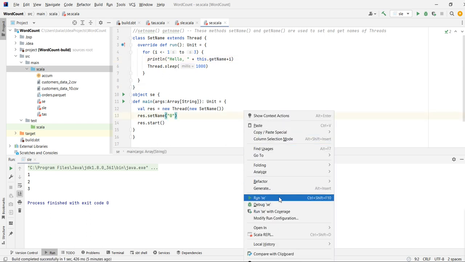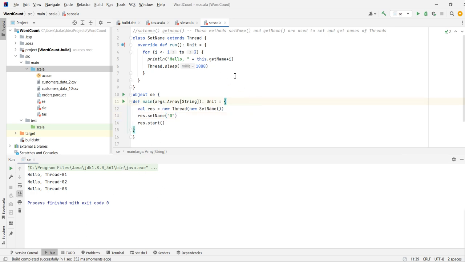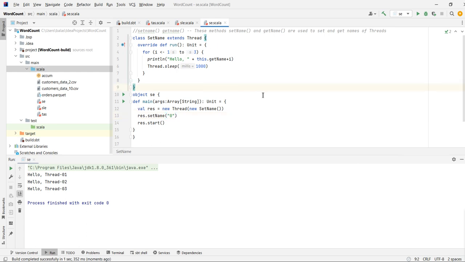Let's run and see what outcome we get. See, hello thread 1, thread 2, thread 3, and it's finished. So this is how we use the setName and getName methods. We are setting a predefined value, and then getting that value along with the existing iteration element. So this is how we can use the existing methods.